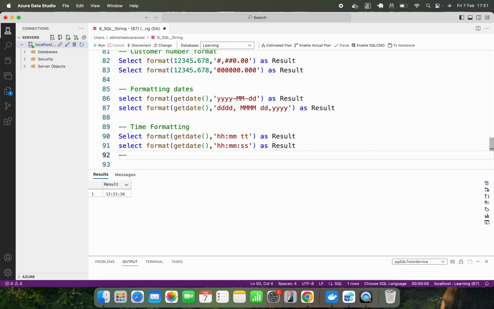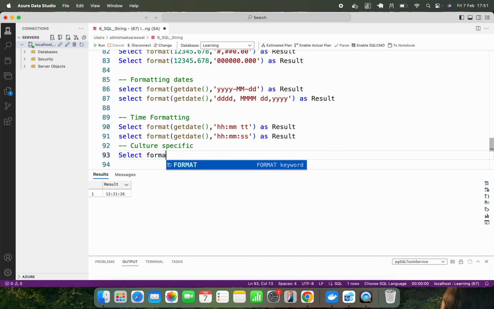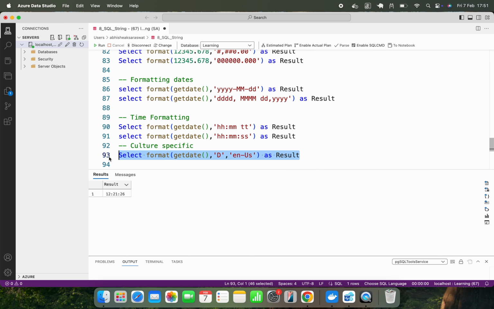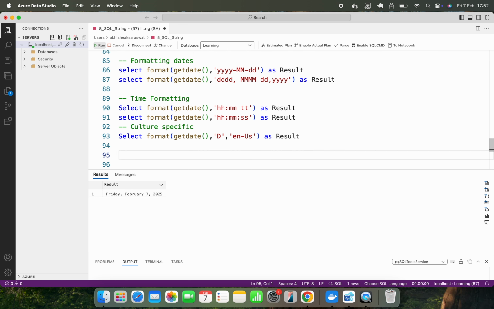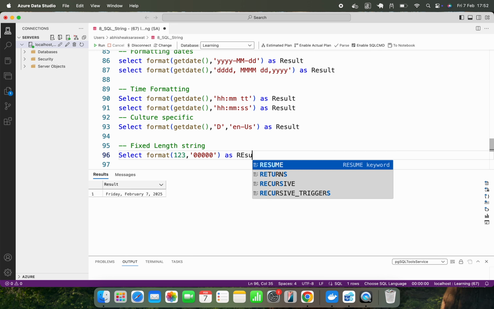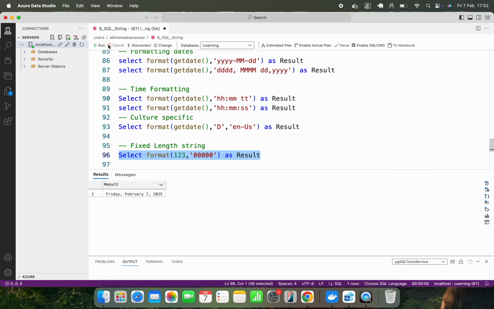All right. If I want to format your date based on culture specific, as I just mentioned, simple select format, and here I can supply the GETDATE, and here I'm going to supply D and for US. So let's take an example of this. Let me show you the result. So you can see. And guys, in case you are going to transform the fixed length string, let's take one more example. So select format, and here I am writing 123. And if I am going to supply, let's say, five times 0, in case you want to add the leading 0 before this number, you can utilize this particular pattern as a result. So when I'm running this, you can see.